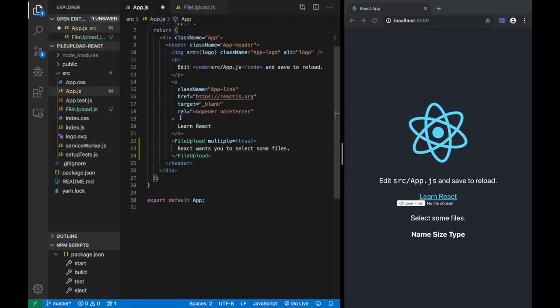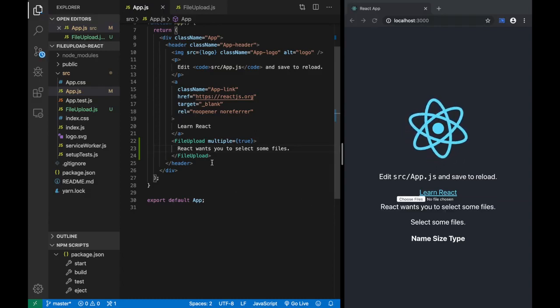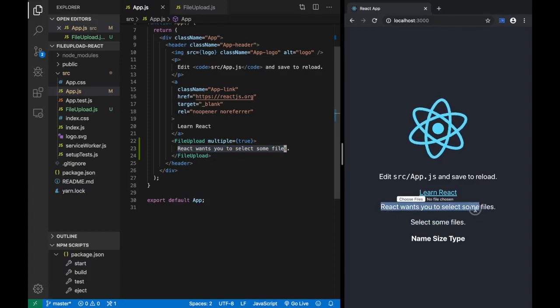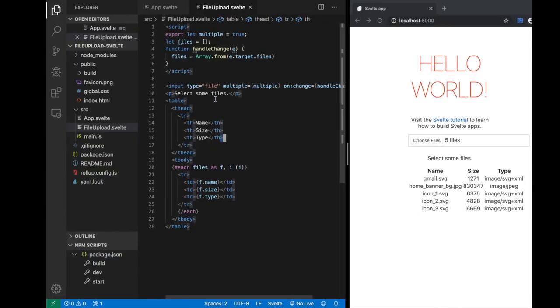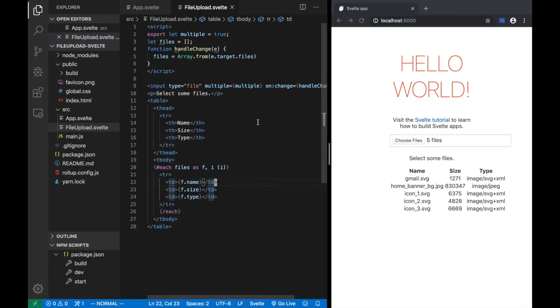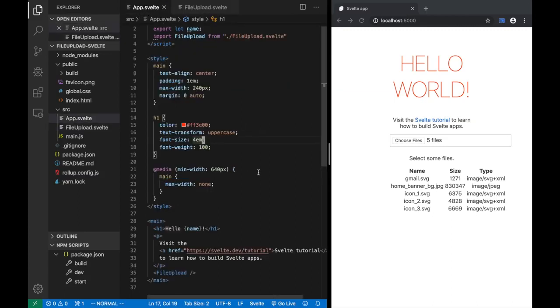We supplied something. Let's save this also. I supplied "React wants you to select some files," and it shows that through the fact that this is the child content, and we are telling it to render the child content. Okay, so this is good. How would you do that in here? You can just do something very similar. You supply some child content. Let's do that.